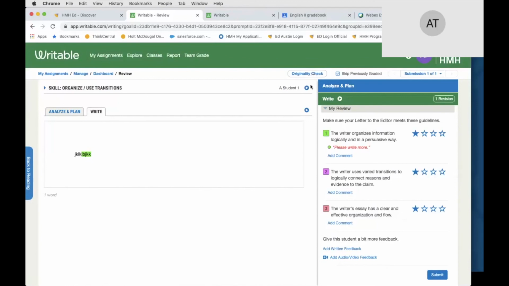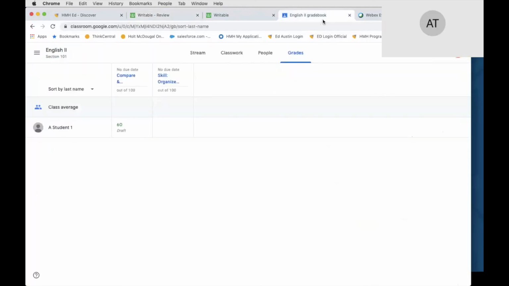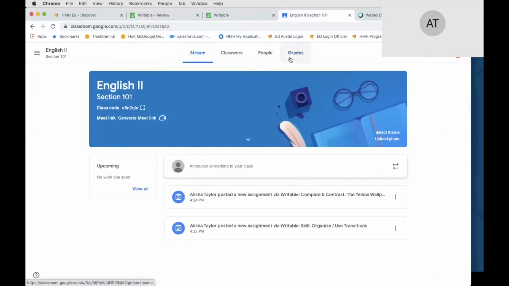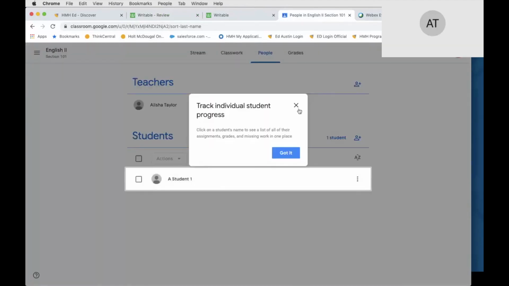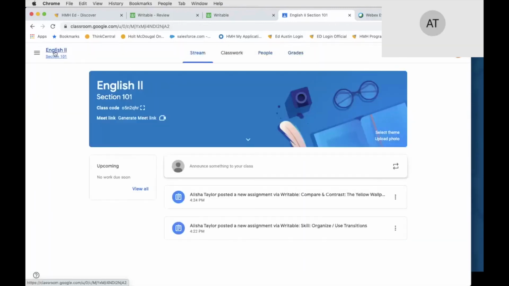Once I've done that and graded my rubric items, I'm going to select submit. It gives me a score in Writable. To see that grade in Google Classroom, I'm just going to go to my Google Classroom and click on Gradebook. I have my stream. I have my people. I have my grades. Actually, let me change my course.